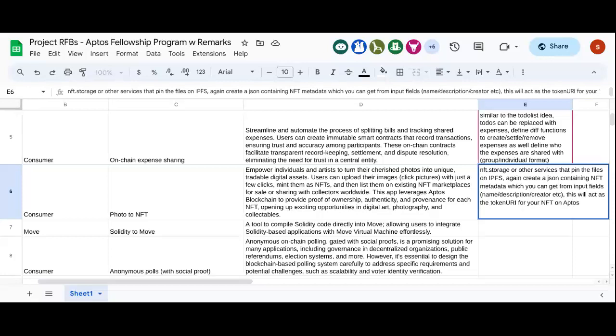If you remember, we had done the NFT example in our class. There we had uploaded an image, it was of this glittery cat sort of a thing. So similarly, you can modify this to take this as the token URI, and you will have a mint button which, on clicking, can enable creation of the NFT. Right, so pretty straightforward. Mint them as NFT with just a few clicks, and then list them on existing NFT marketplaces for sale or sharing with collectors worldwide.